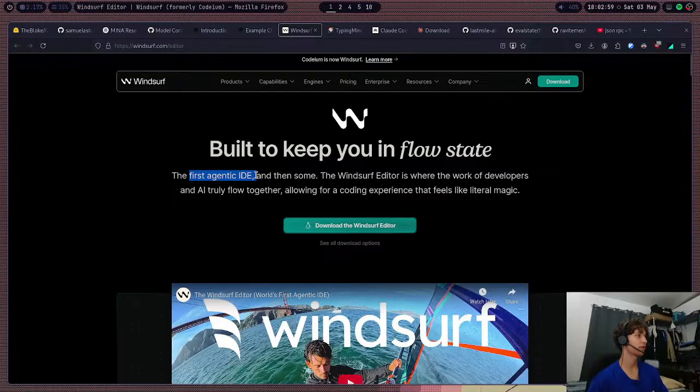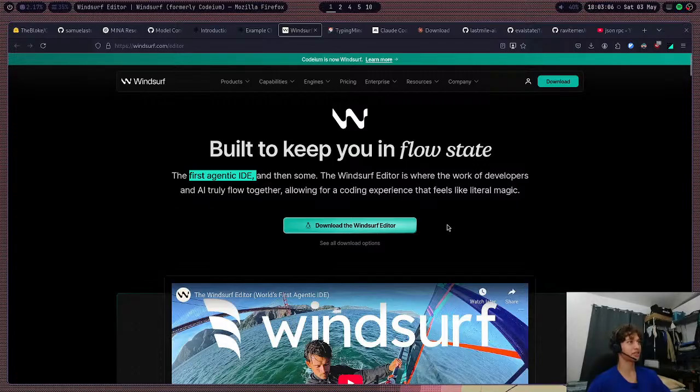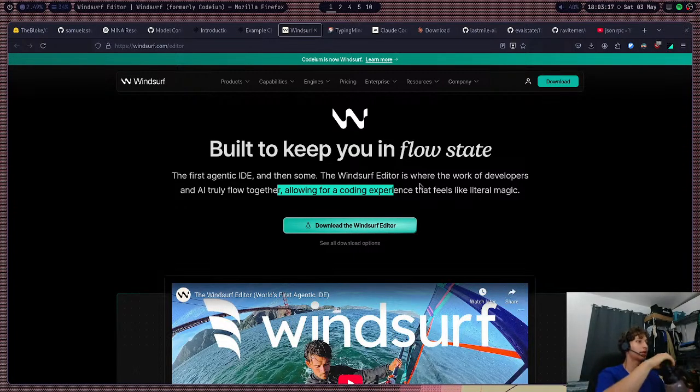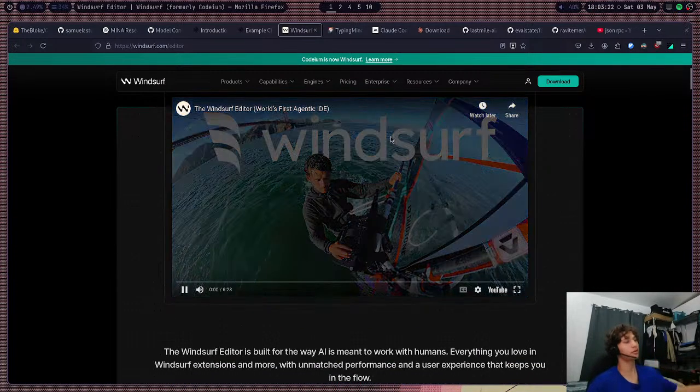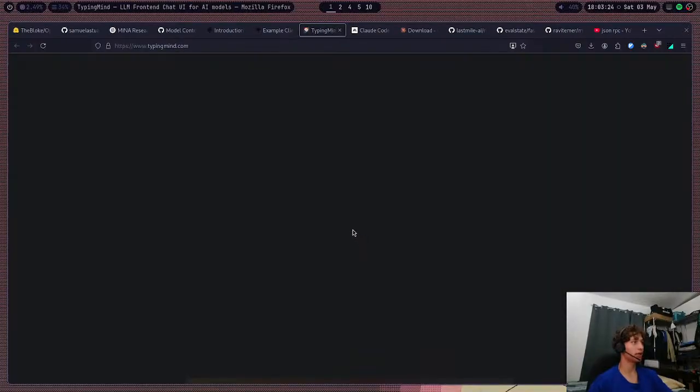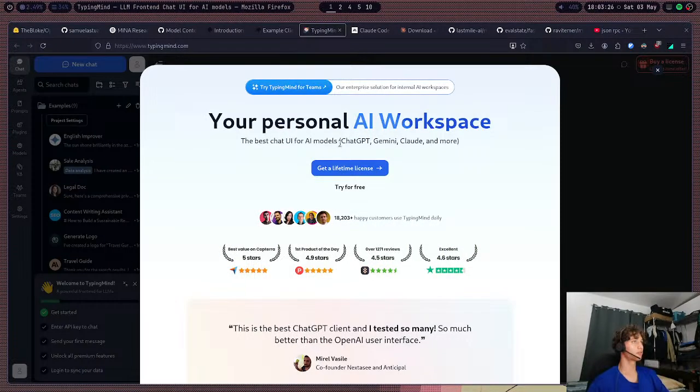The first agentic IDE and then some, because there are multiple. Everything is agentic nowadays. It's like the new buzzword. And it says the Windsurf editor is where the work of developers and AI truly flow together, allowing a coding experience that feels... Nuh-uh. What is this? I don't need a code editor. I need some kind of personal AI workspace. The best chat for AI models. Try for free.